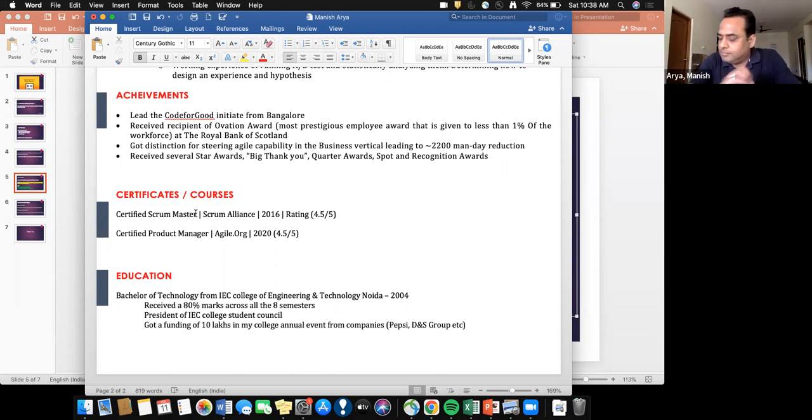Don't mention it like this, the course certificate, the Scrum Master. No. Which year and what rating. How do you rate yourself? You yourself say, I rate myself as 4.5. Almost everything I know from the certificate perspective, whatever they have taught. And product managers from agile.org. So which institute gave it, which year you did it, and what was the rating that you see. Yes, you have to give yourself.